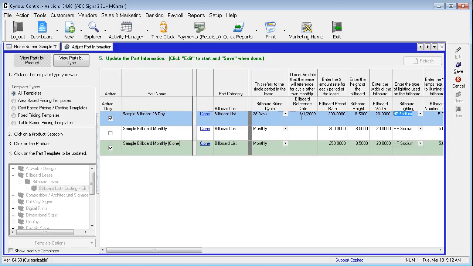The following column, period rate, contains the default dollar amount to be charged at the time of the invoice. This value is displayed on the pricing form and may be overwritten or changed when a lease is created. The value is displayed on the estimate, invoice, but is not shown on the work order. The billboard height and width are nominal references to the general size of the billboard and are entered in decimal form. 8.5 represents 8 feet 6 inches, or 8.5 feet.